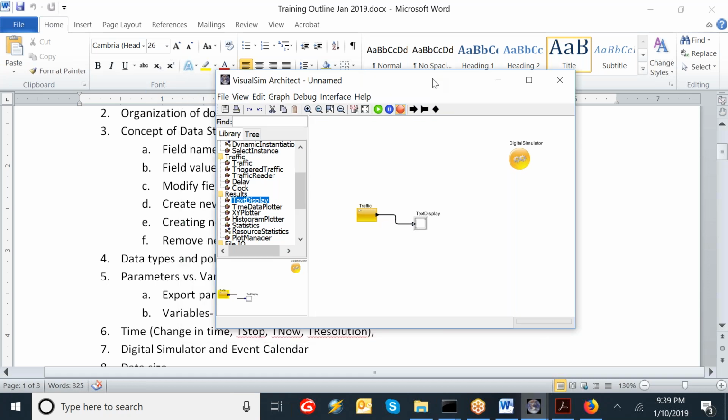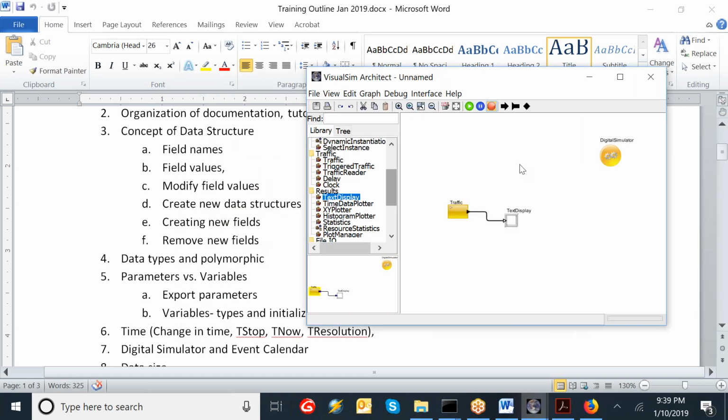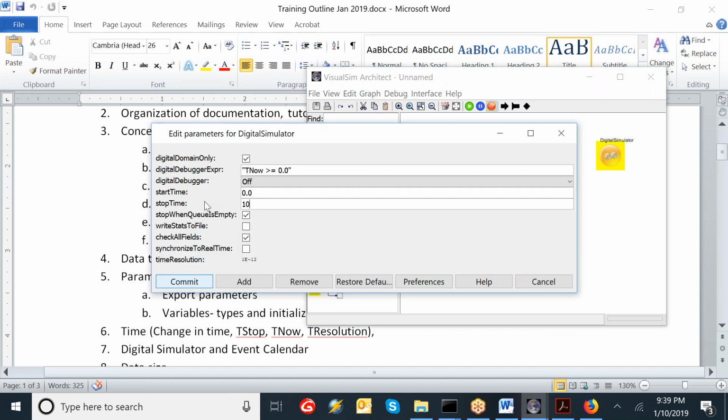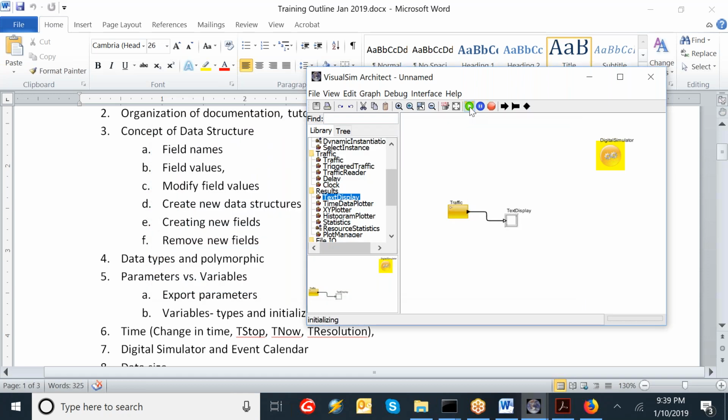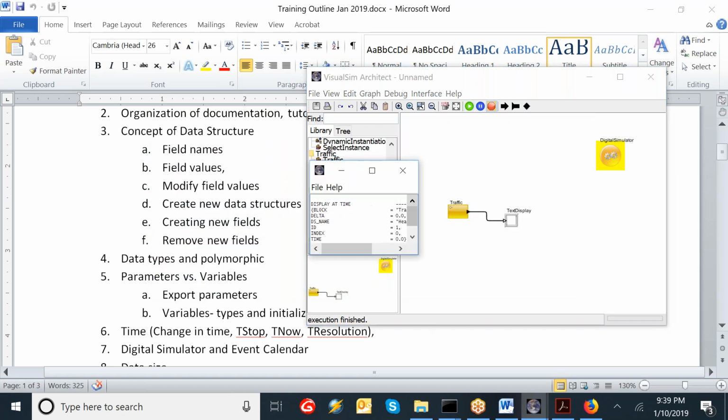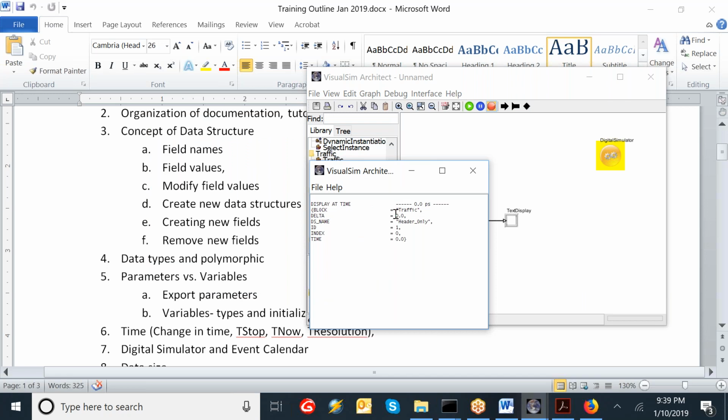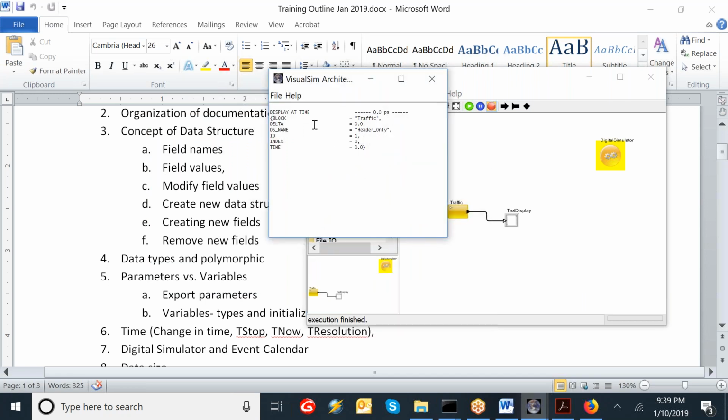I'm going to set up a time for this, which is the time at which I want the simulation to stop. Now I'm only running one, so it's going to find the queue is empty and it's just going to stop. So this is what a data structure looks like. What you're seeing here is 6 different fields, and these are, by the way, the default fields. Any other data structure you create, we will tag on these 6 fields.